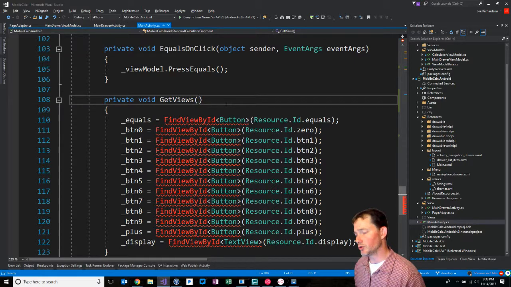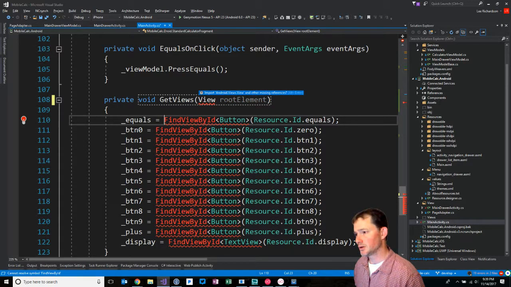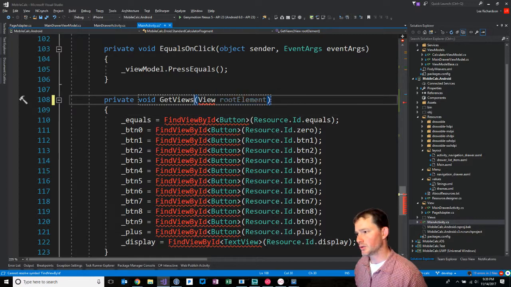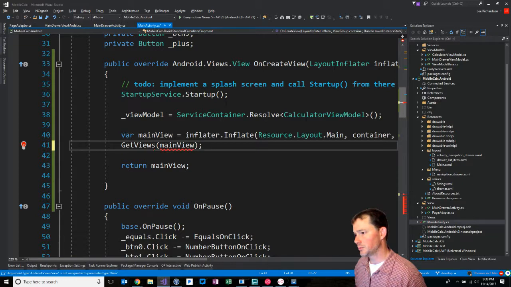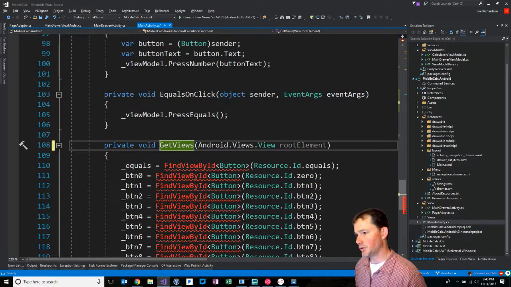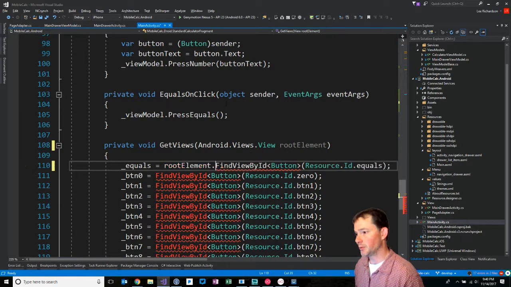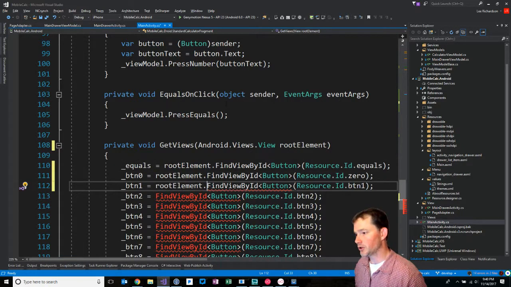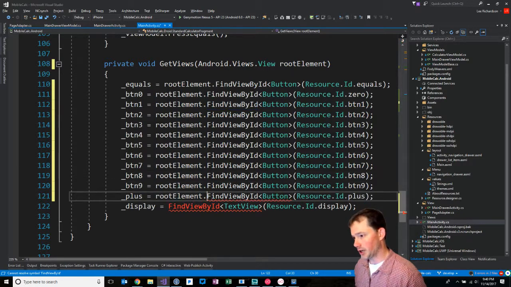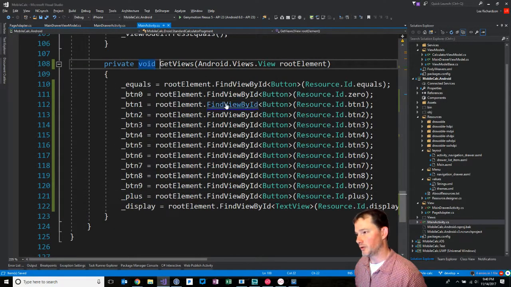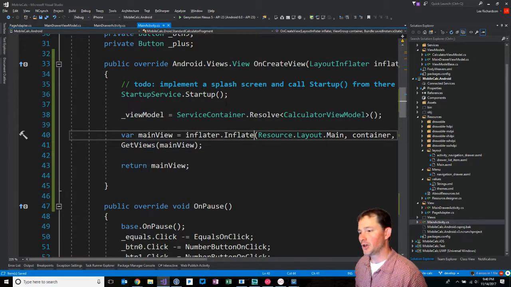I think we need the root element. This will be a view root element, and then we can say get view. We need to pass it the main view. Change type of parameter to a view. Yeah, do that. And now we've got a root element. We can say root element.find view by ID, because we're no longer doing that off of ourself, because we aren't an activity anymore. We're a fragment, and we're getting our main content from this resource file.